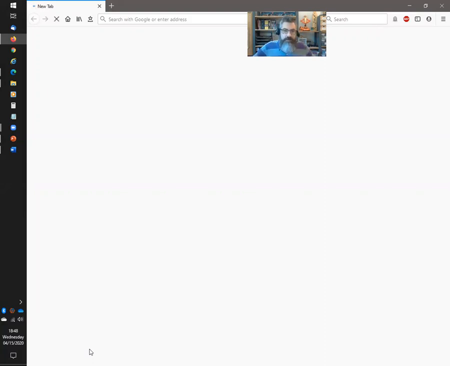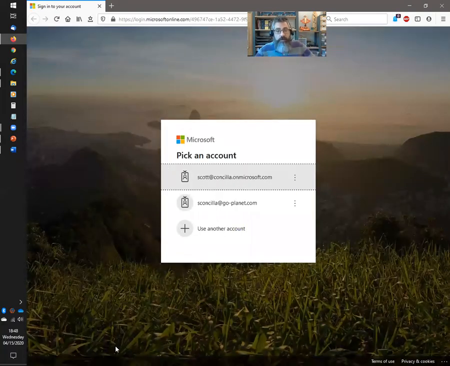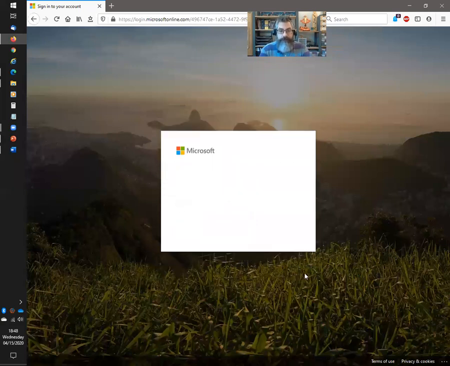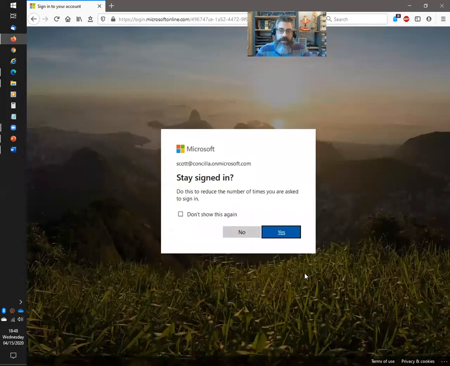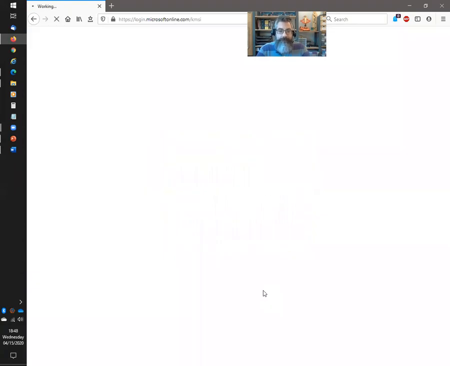Now my default browser is different here on my home computer. So it'll probably prompt me for credentials, which it should. Okay. There we go. I would pick an account, type in my password, which obviously is just all dots. I do not want to stay signed in.